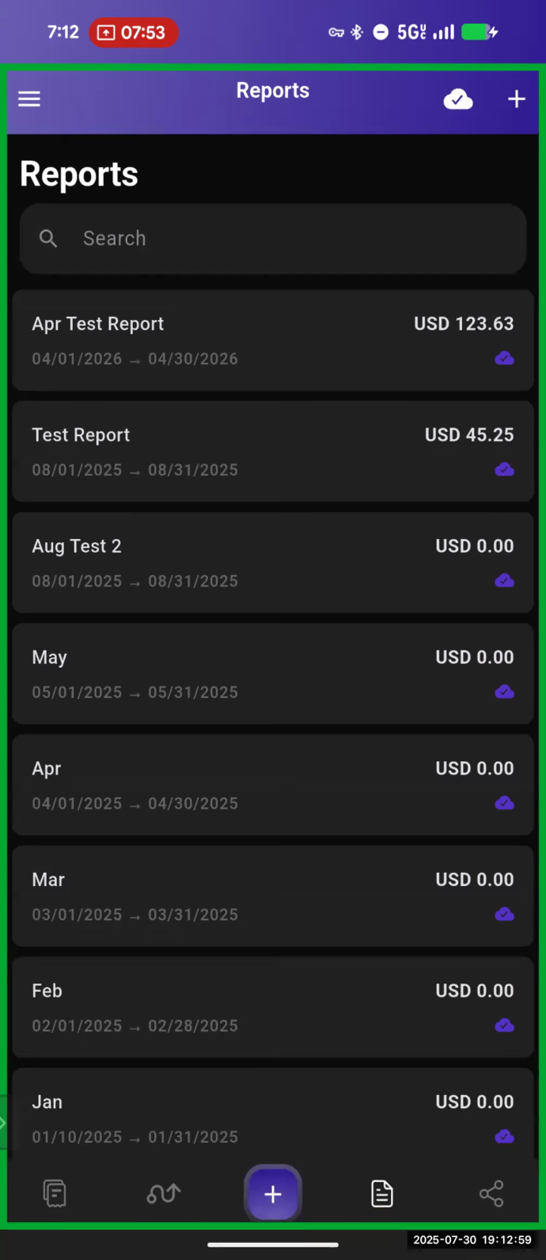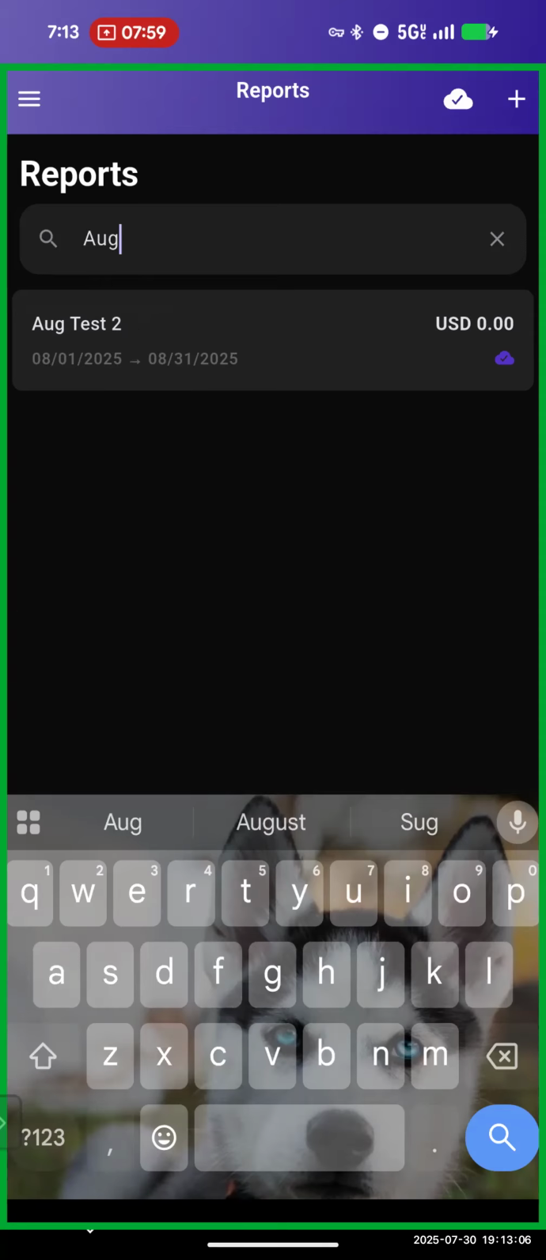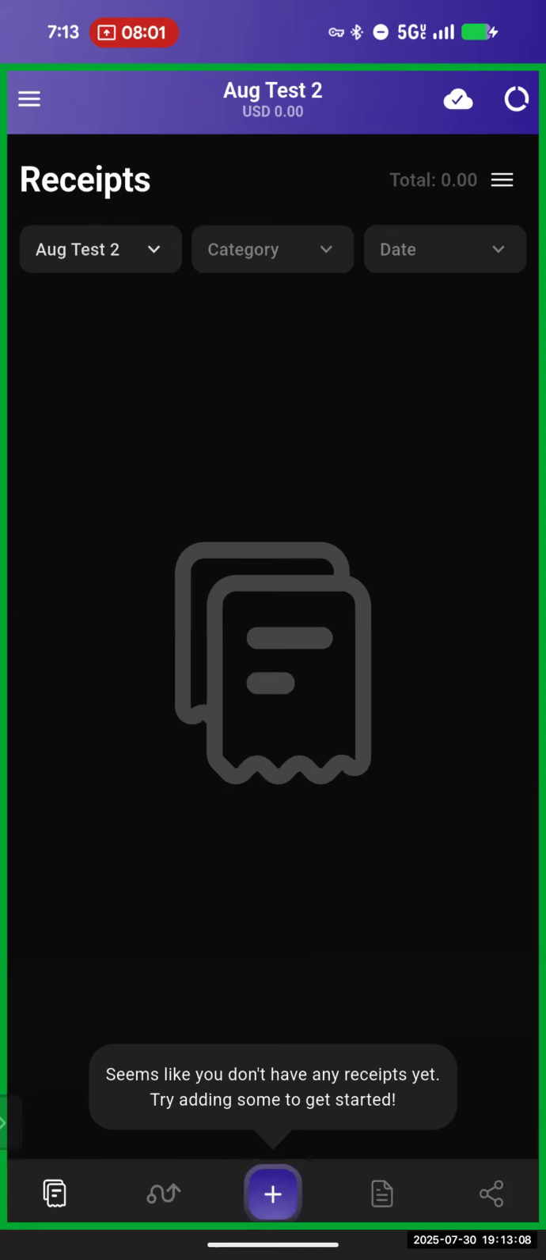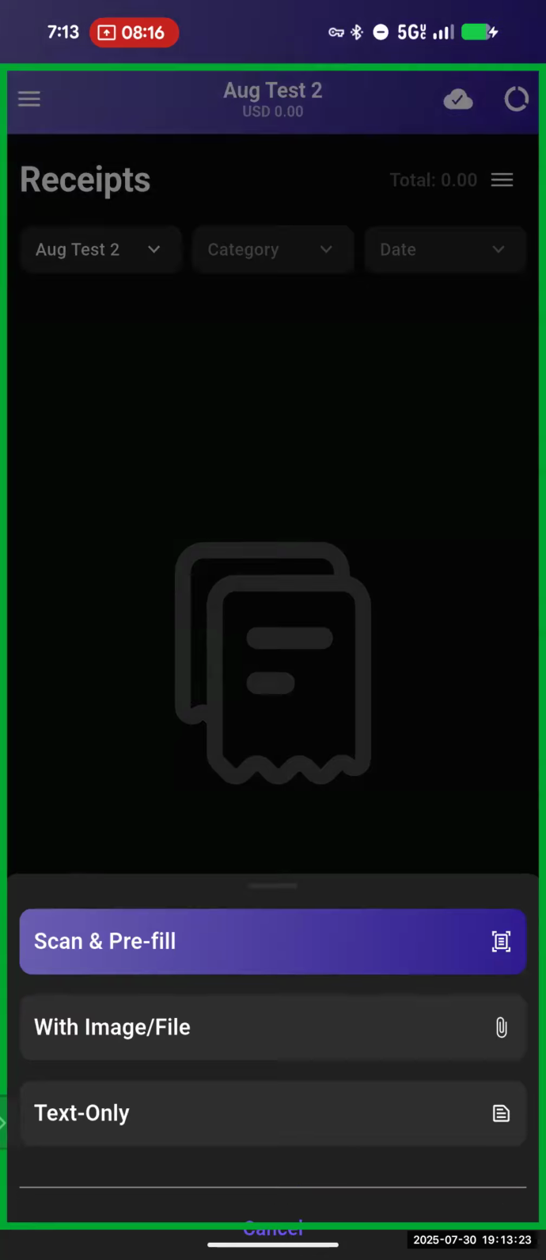All right, we have our report created. If I want to get to it faster, I can just type in the name in the search box. Okay, seems like you don't have any receipts yet. We have to log our receipts. So at the bottom center, we have the purple and white plus icon. Here are your options for adding a receipt.